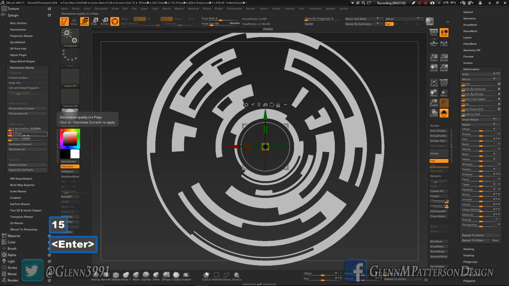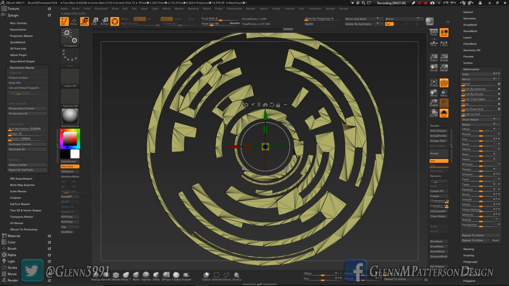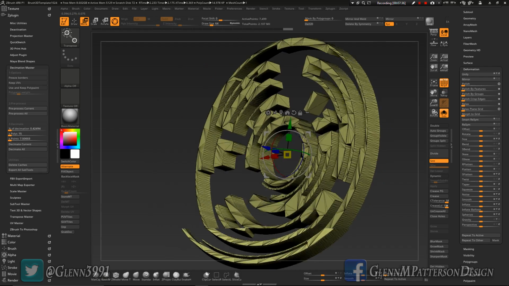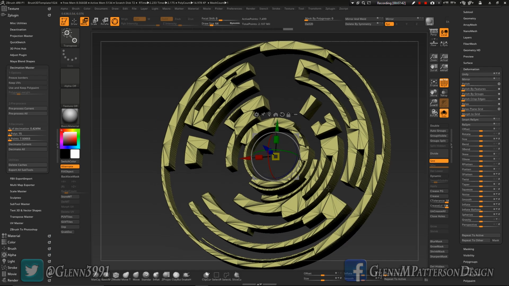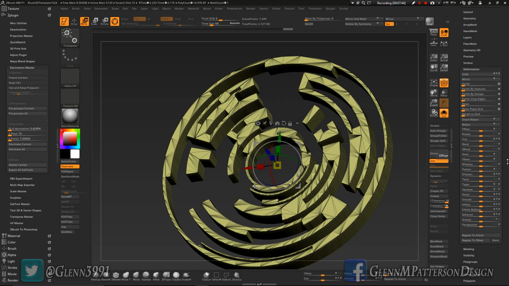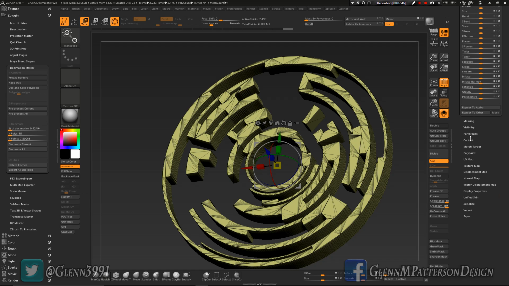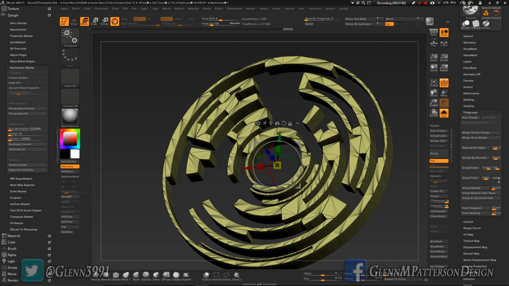Alright, we'll jump up to 15. And it looks like all the corners have been fixed. And there we go. We got a nice little decimated model there. You can create insert brushes and all that with it. So let's continue on here. Go to your polygroups and do an auto group.